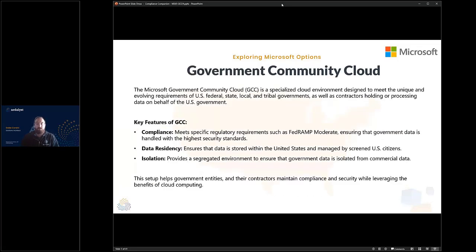So next, let's talk a little bit about the Government Community Cloud. The Government Community Cloud was an offering that was a specialized cloud computing environment that is designed to meet the unique needs and evolving requirements of the U.S. federal, state, local, and tribal governments, as well as contractors who are holding or processing data on behalf of the U.S. government. It has some specific compliance requirements it has to meet.